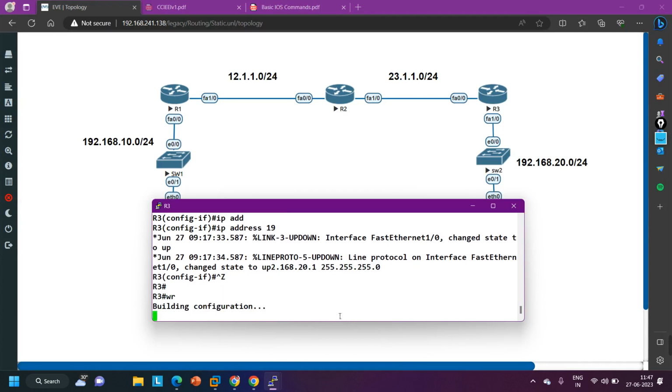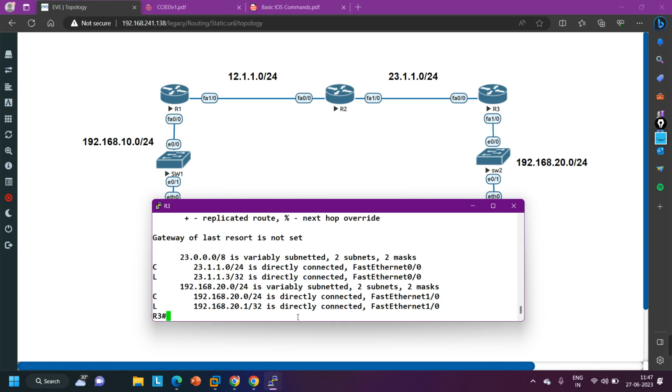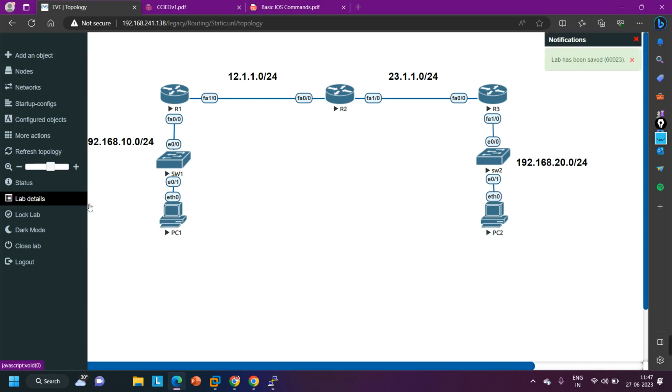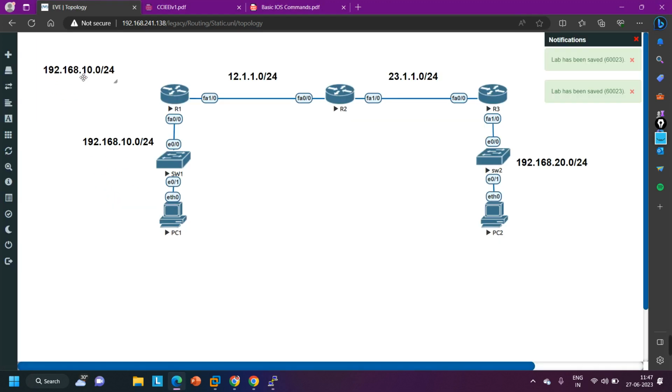Let me save the configuration and show IP route. See, in the routing table of router 3 there are only 2 networks, right? So if I talk about the routing table of router 1, how many networks are there in the routing table of router 1? 2 networks.